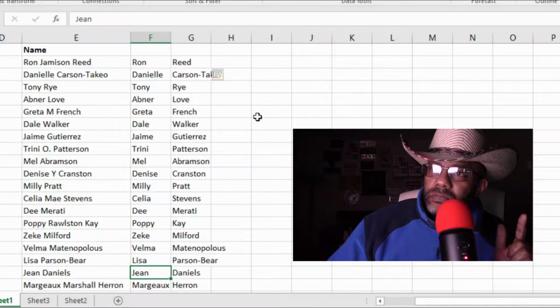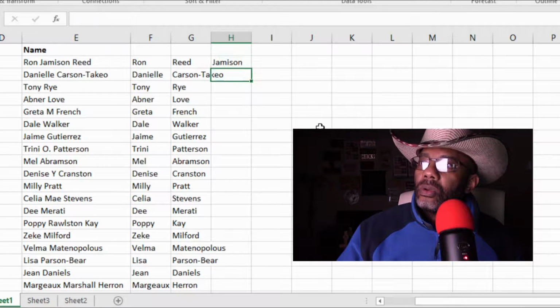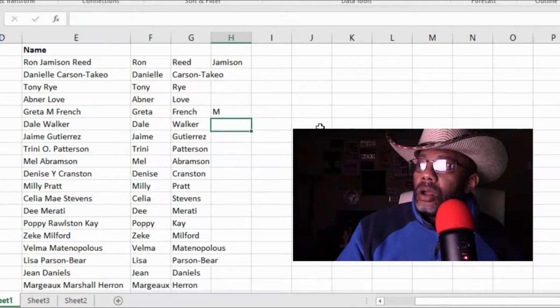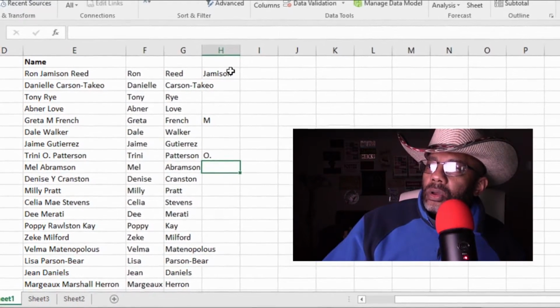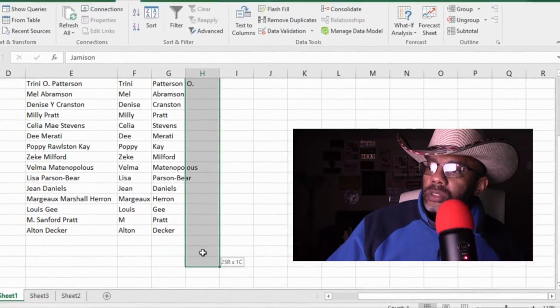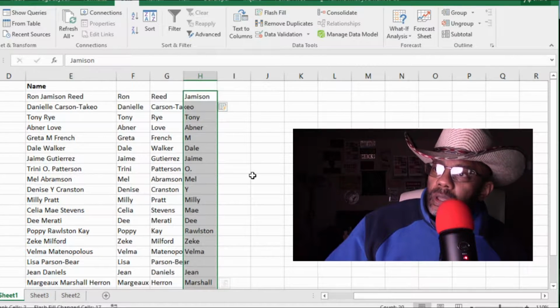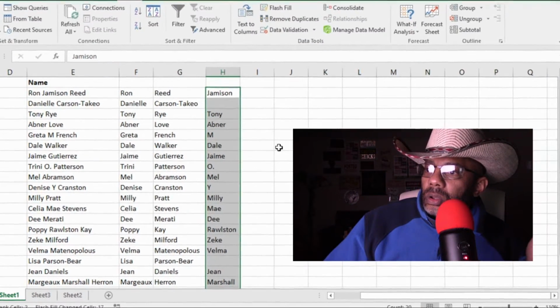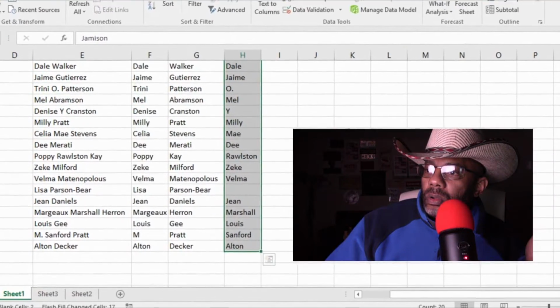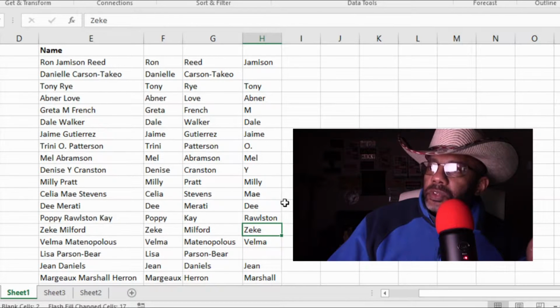Now let's try for this middle name. See if we can fish this out. I'm gonna try to give Excel a pattern. Jameson, M, let's go with O, period. Let's see what happens. Highlight this whole column and do the flash fill. Okay, it looks like it filled in the whole column. Let's accept that flash fill.